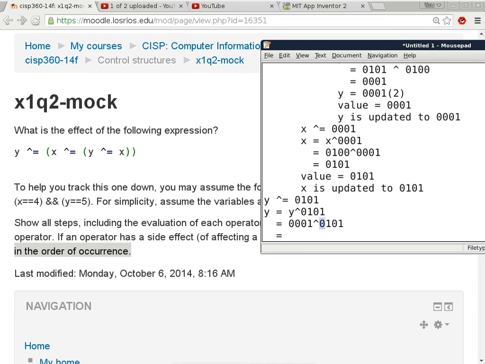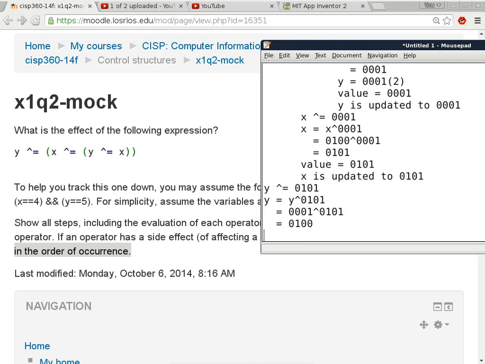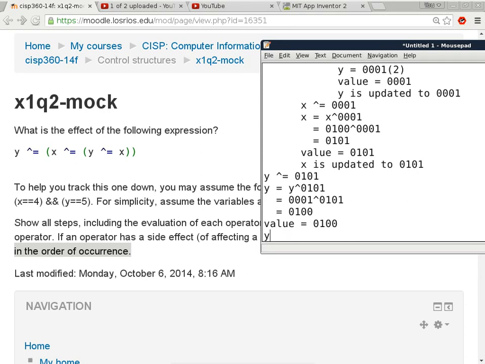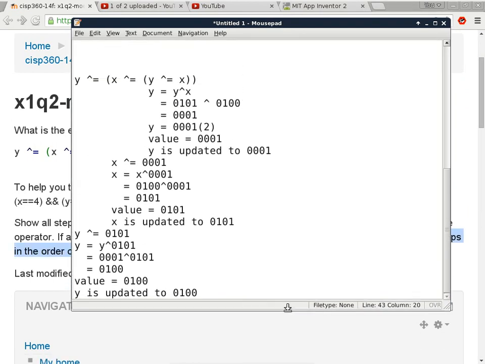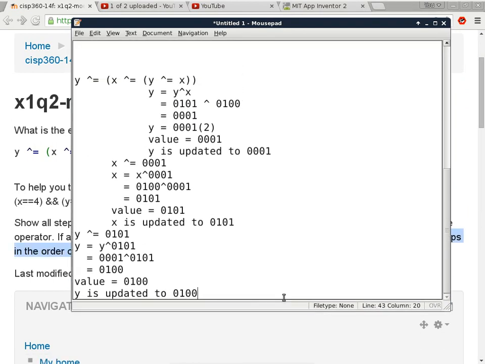0 exclusive OR 0 is 0. 0 exclusive OR 1 is 1. 0 exclusive OR 0 is 0. 1 exclusive OR 1 is 0. So the value of the expression is 0, 1, 0, 0. And the side effect is Y is now updated to 0, 1, 0, 0. Okay. So now we got all the details figured out. But if you look at the entire thing, what do you think this operation is really doing?